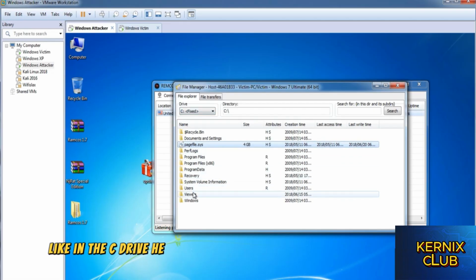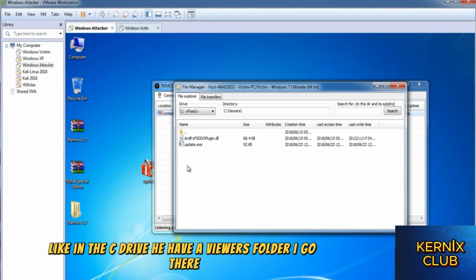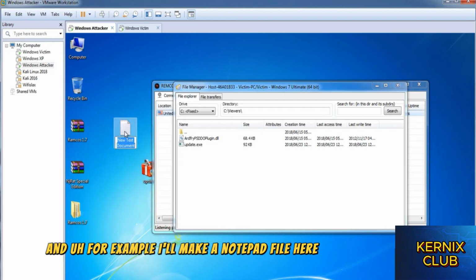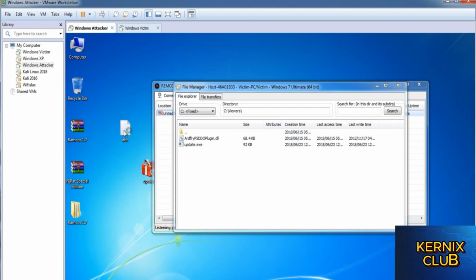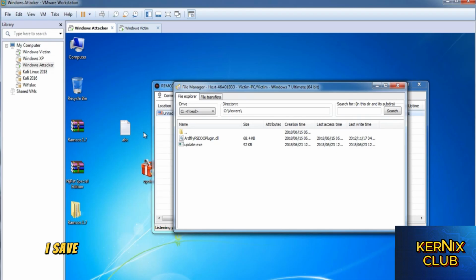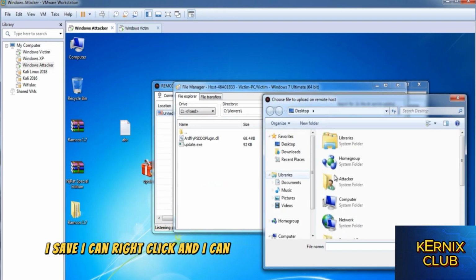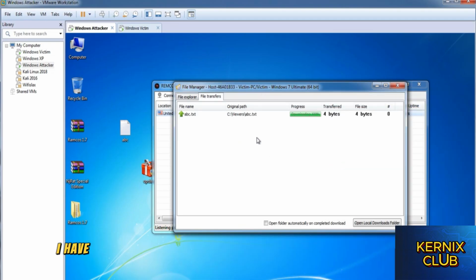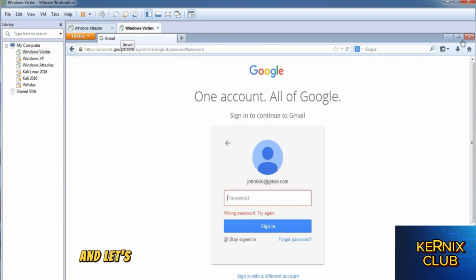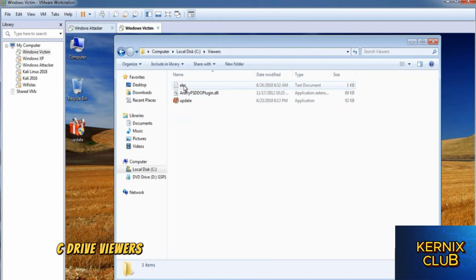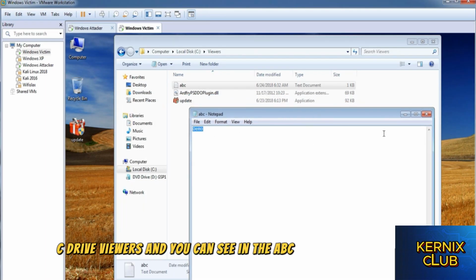Like in the C drive, he has a viewers folder. I go there. And for example, I'll make a notepad file here with the name of ABC. I write something, demo. I save. I can right click and I can upload file. And from my desktop, I have ABC. And abc.txt is uploaded to his computer. Let's go and verify on the victim. C drive, viewers, and you can see the ABC is uploaded there.